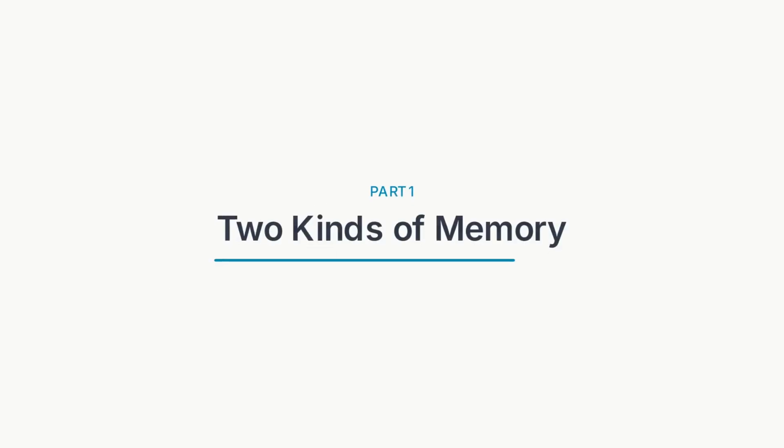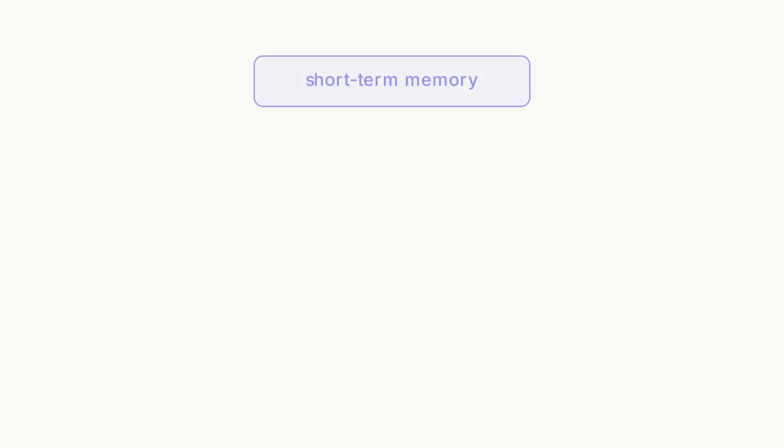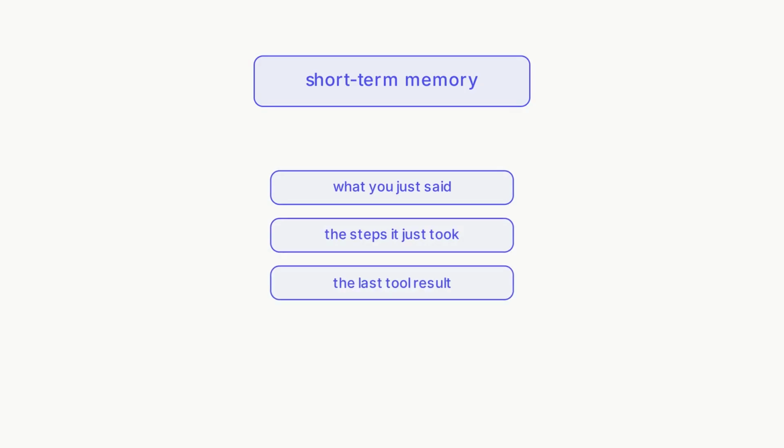Part 1. Two kinds of memory. The word memory sounds like one thing, but for an AI agent it's really two, and they work completely differently. Getting this split clear is the key to everything that follows. The first is short-term memory. This is what the agent holds during a single conversation. The things you just said, the steps it just took, the result the tool just returned. It's fast, it's right there, and it's what lets the agent stay coherent from one sentence to the next.